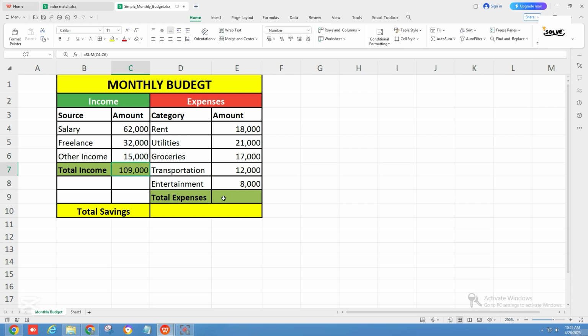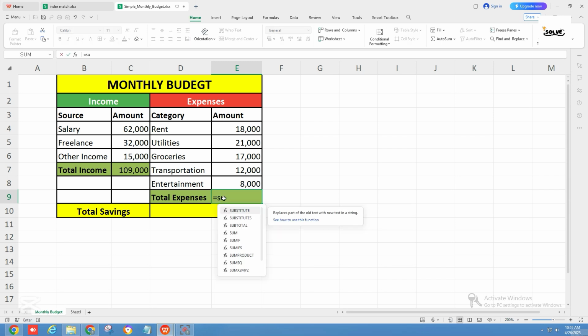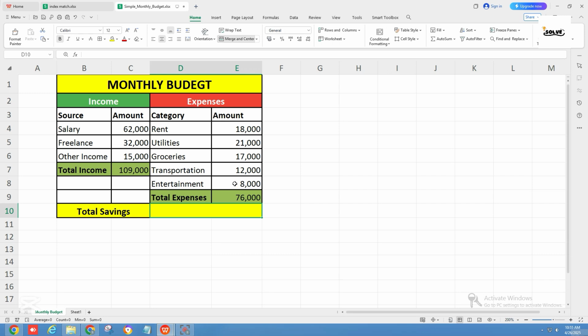On the expense side we have to calculate the total expense. For calculating the total expense, simply select the cell and write the formula equal SUM, open the bracket and select all the cells of expense here, close the bracket and press the enter button. See, this is the total expense. This is the total income and this is the total expense.